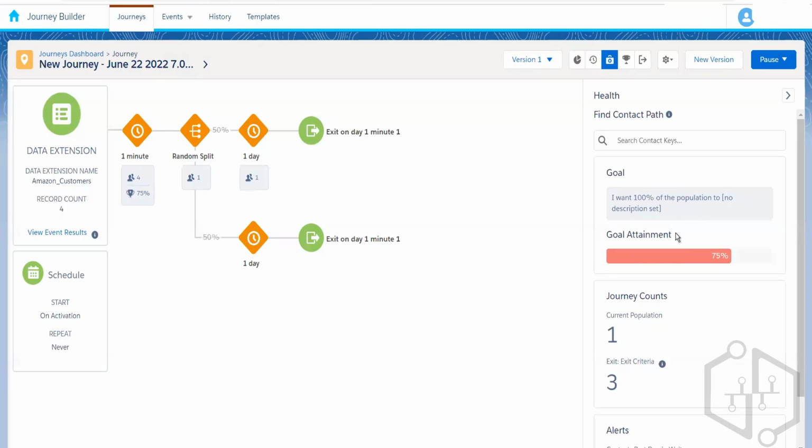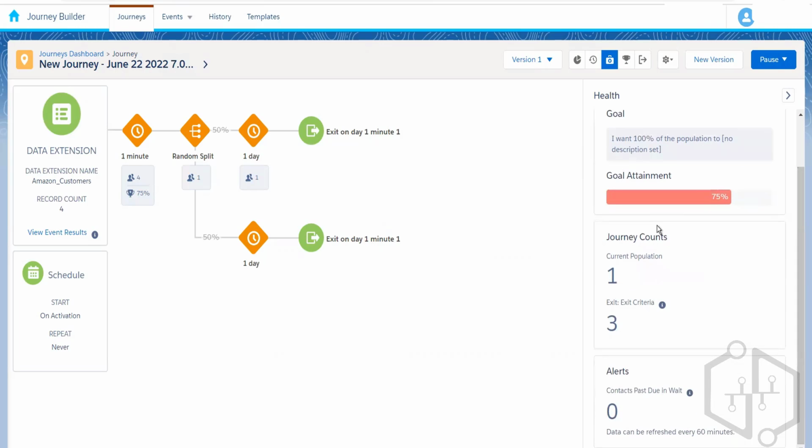Next section that we have is goal. In goal, we can see the goal that we have defined. We want 100% of the population to achieve this goal. And what is the percentage of the goal that we have achieved so far? 75%. It also shows the journey count. Total, how many contacts did we have in the journey? 4. Out of 4, how many contacts are still in the journey? 1. And how many have exited from the journey? 3. So it shows how many contacts have exited because of the exit criteria, 3, and the current population.